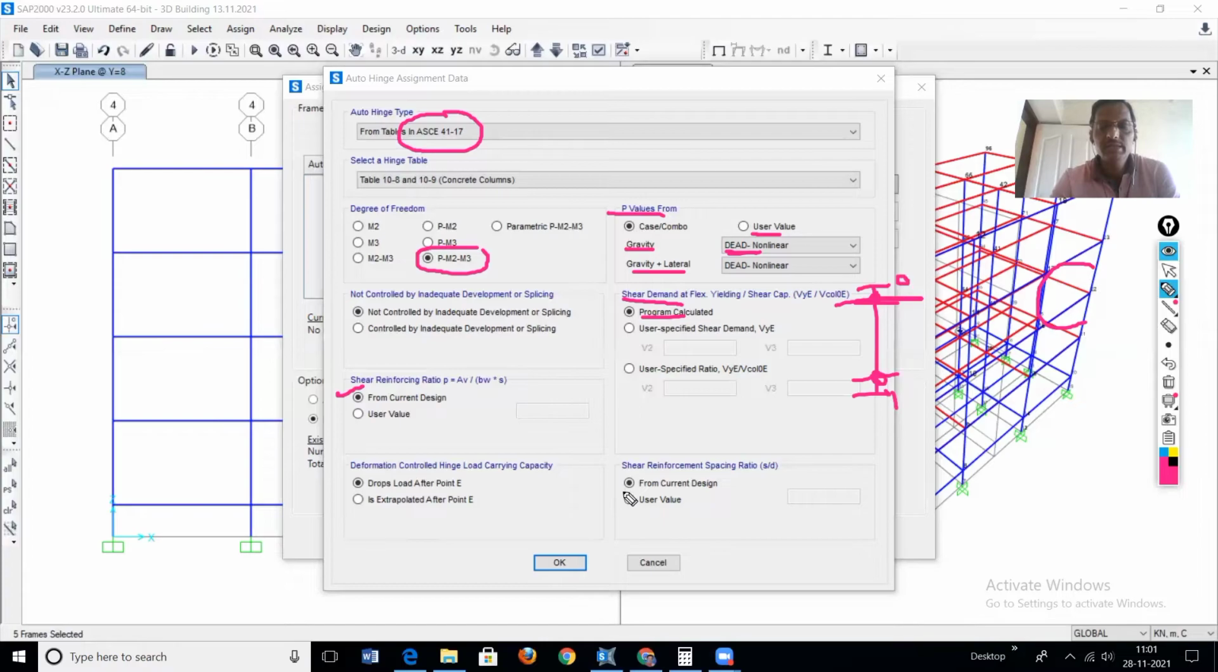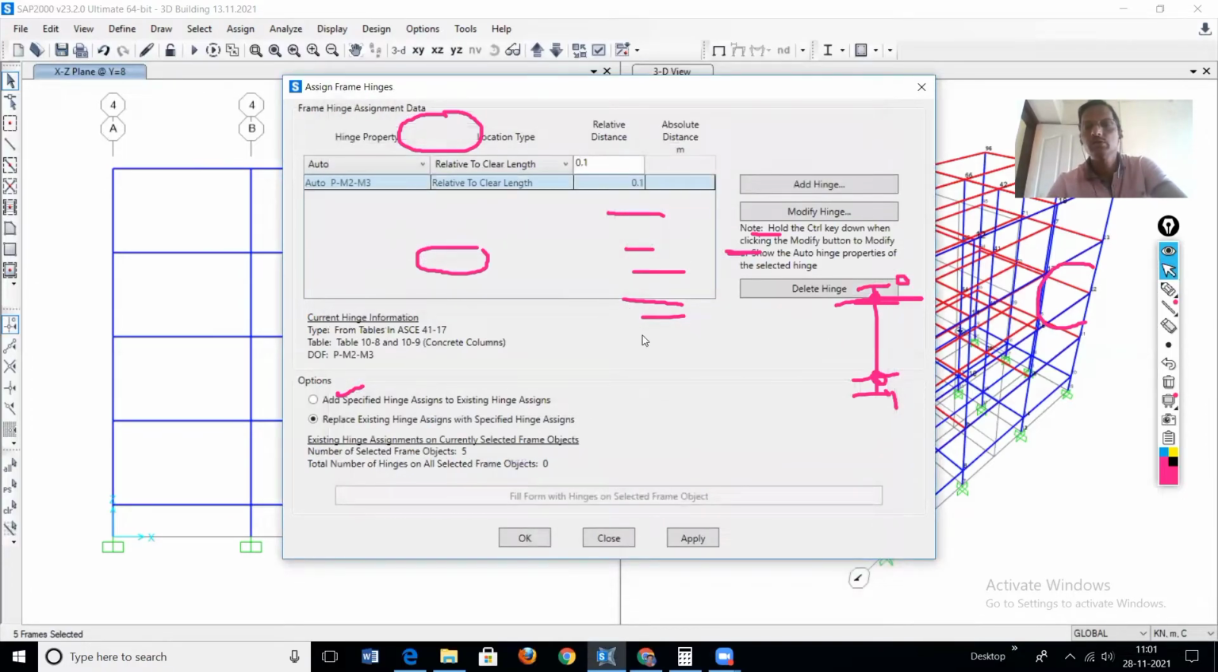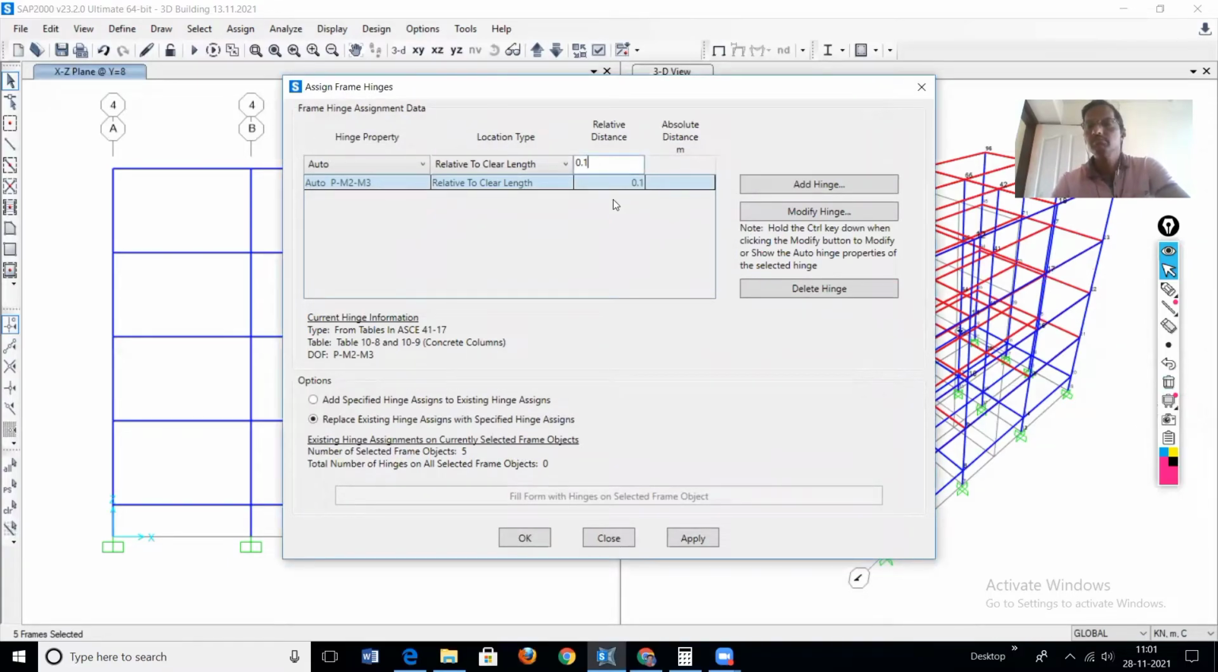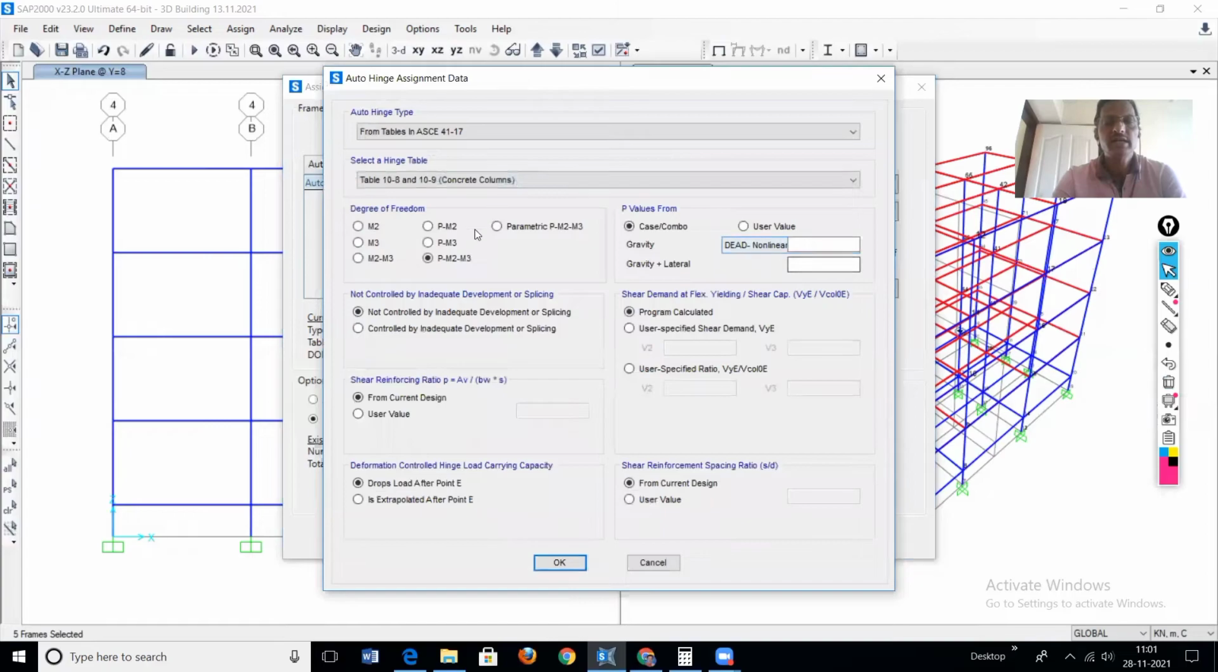Then let it be default values, and say okay. So we have defined the first plastic hinge at a relative distance equal to 0.1. Next, at 0.9, we will define another hinge at the bottom. Here again click.